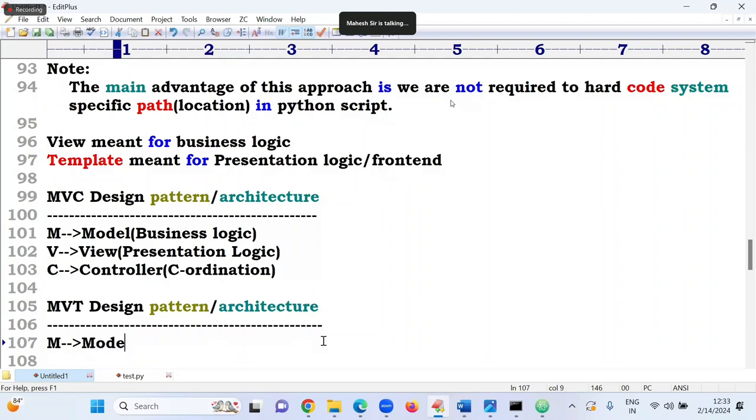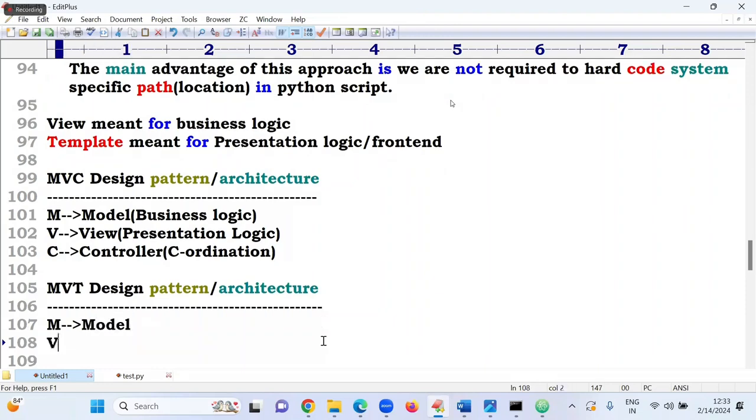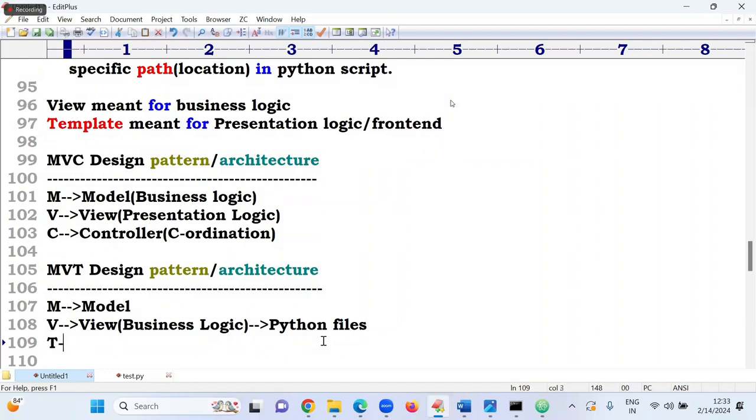M is meant for model. Business logic. Template.